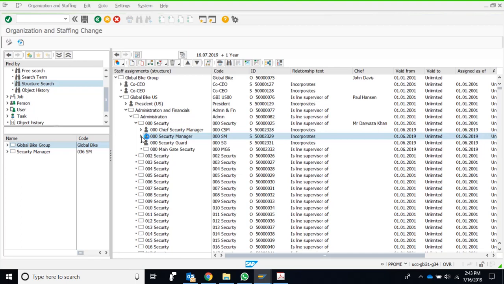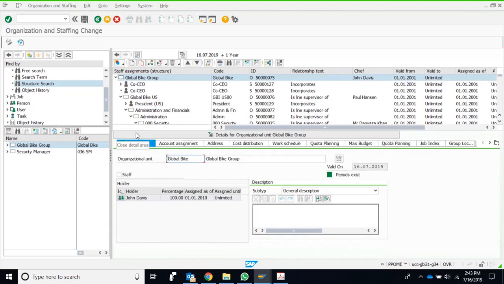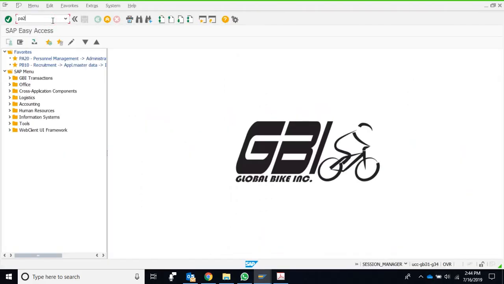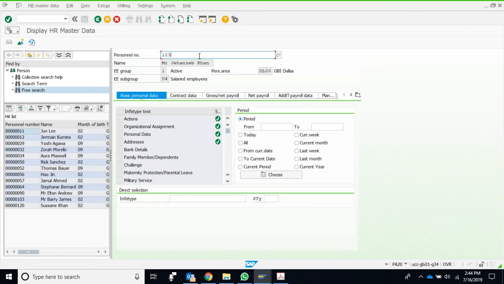So you can see that the employee is here, the security manager position is filled now, and our employee, let me hide these details, is named Mr. Jahazib Khan. The employee number is 123, which we already know. Sometimes we see the 123 number while hiring the employee, but we don't see this entry here. In that particular case, we just check by going to PA20 whether the employee is there. This is employee number 123 by default, and we can go to the organizational assignment. It confirms that the employee is hired.